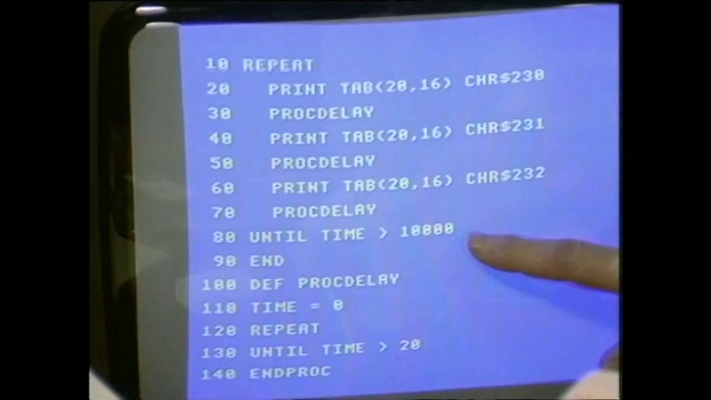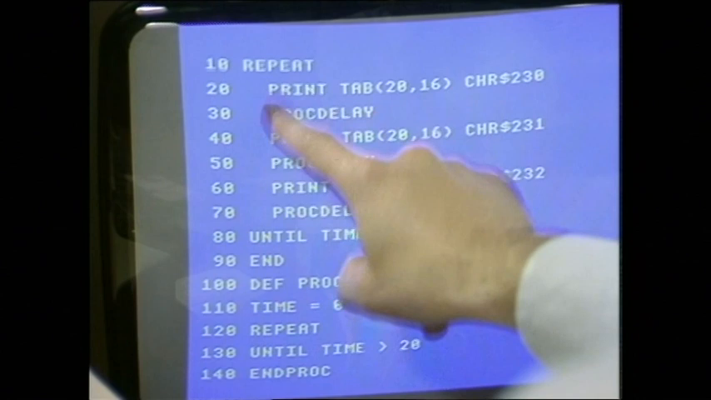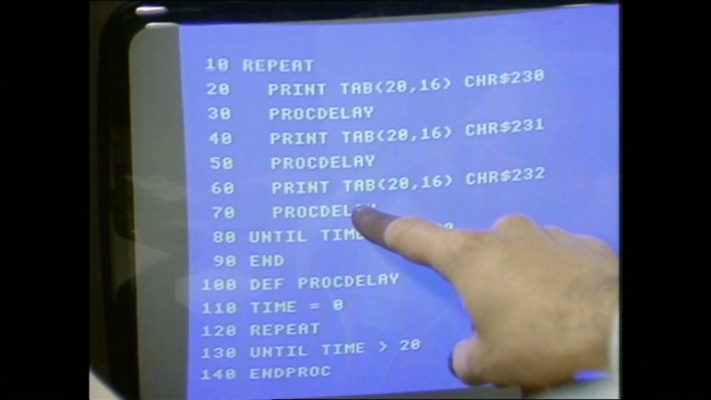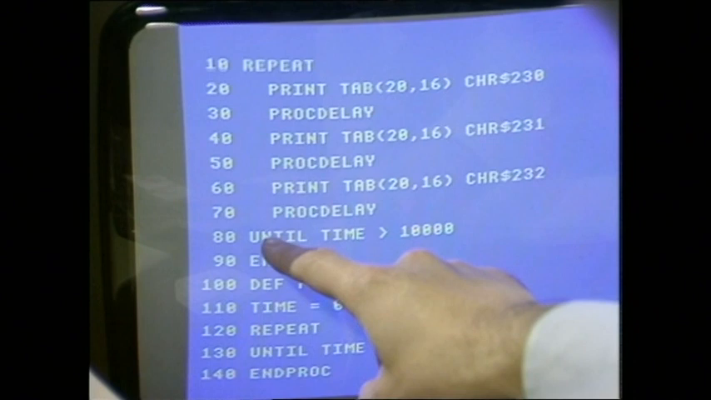What's the meaning of this, until time is greater than 10,000? Well, that until is part of this repeat until loop. It goes round here, waiting for the time to get up to 100 seconds. Of course, it'll never actually get there because the clock, the stopwatch, keeps getting reset by proc delay and it actually never gets above 0.2 seconds. So really, it just keeps going round and round this, and that really means repeat forever.